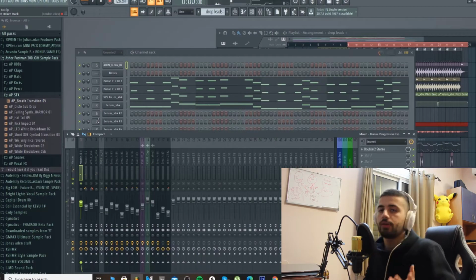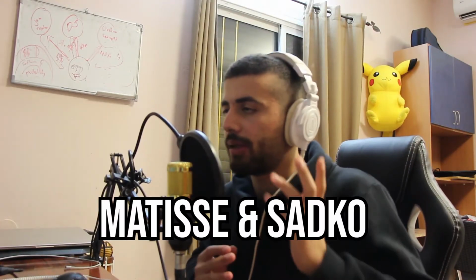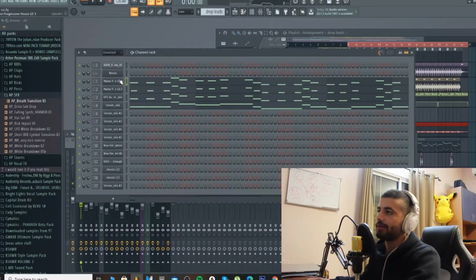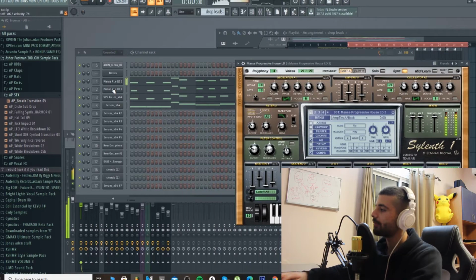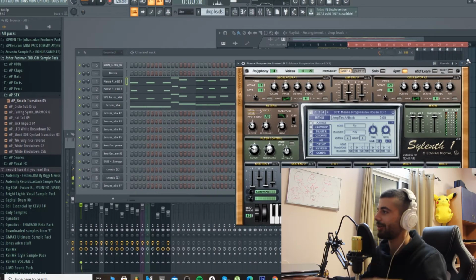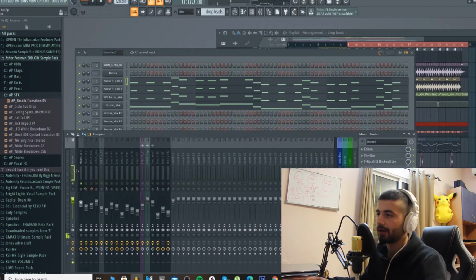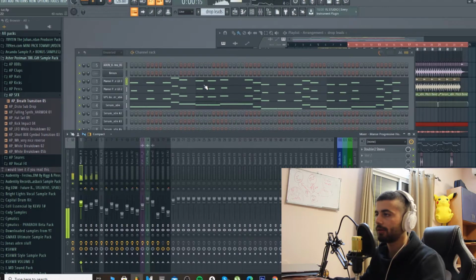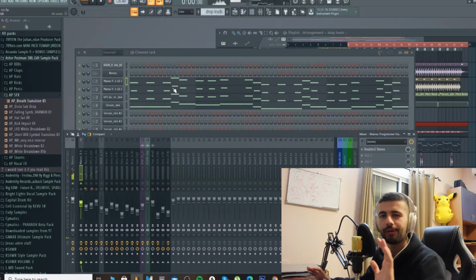Okay, so in progressive house, if you want to achieve that Matisse and Sadko vibe, you need to use strings as one of your leads. And this sound in Sylenth sounds like a string. So yeah, I use this sound. I usually stereo widen these sounds because they are meant to be in the background. You can see it's very wide.